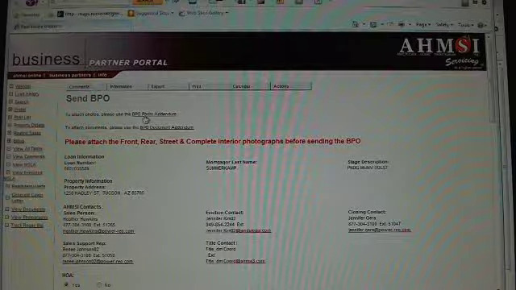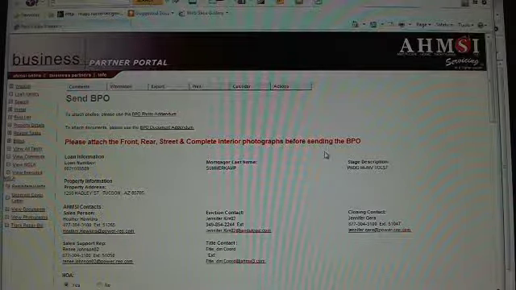The page says BPO photo addendums. Please attach front, rear, street, and complete photos. Make sure you use a regular camera. Do not use the iPhone. iPhone's a great camera. I admit it's great for taking pictures, but unfortunately it's not going to work for what we're trying to do. It doesn't work very well.